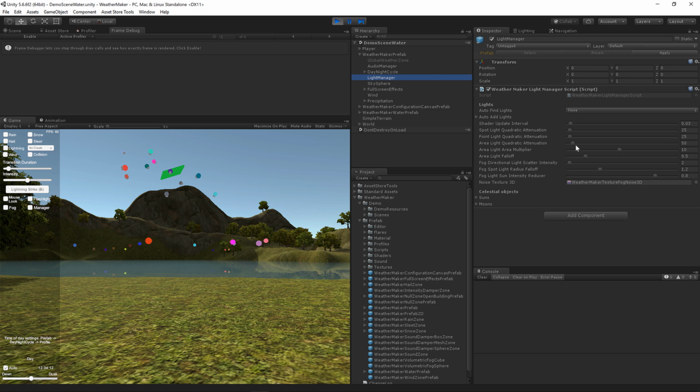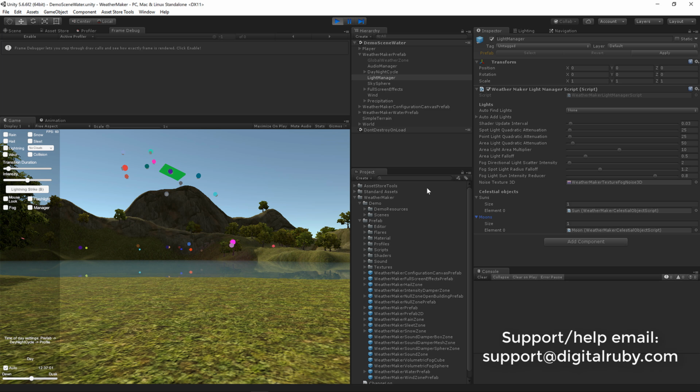The light manager also maps the celestial objects now, so you simply drag that celestial object script here, and that sets it in the light manager, so it'll use that sun and moon as the light. That's pretty much it for the new changes for WeatherMaker.